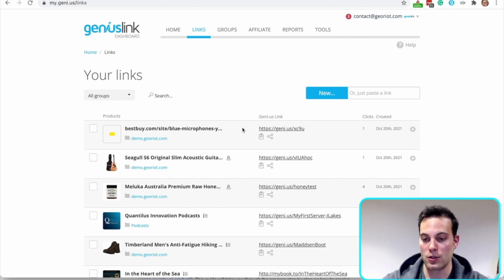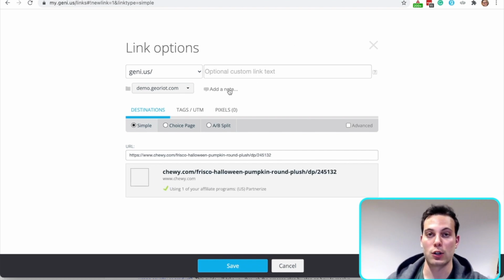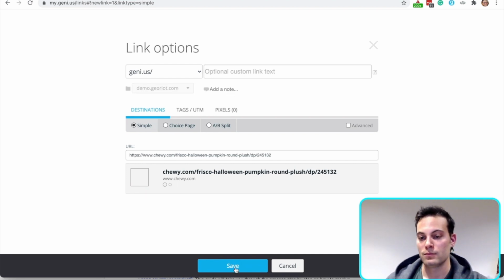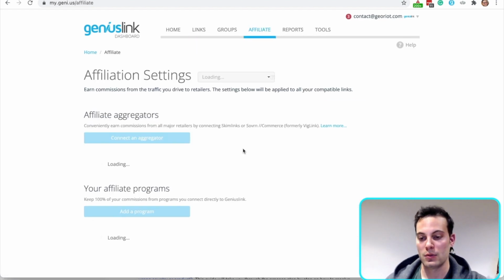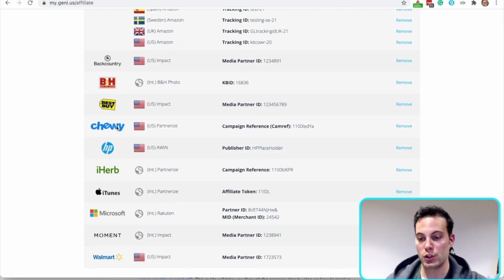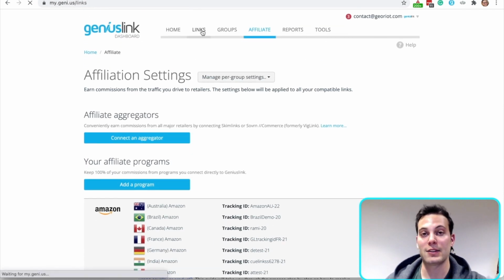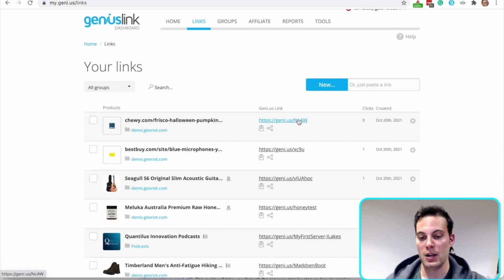So first, I'm going to build a link. So I've just pasted that URL directly into the link creator on my links page, and I'm going to click save. Now that I've clicked save, I've effectively built this link. As you can see on my affiliate page, I have my Chewy ID added. So let's check that out. Here's my Chewy ID right there. So now I'm going to go back to my links page and click this link to see if it's affiliating. And I'll just click it right here.